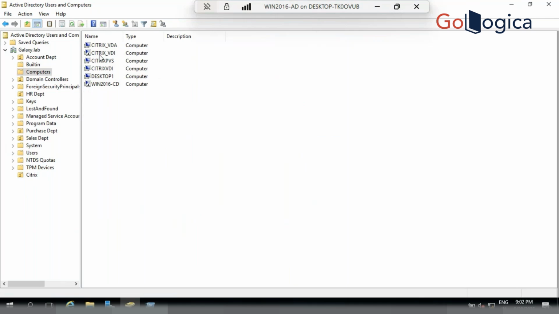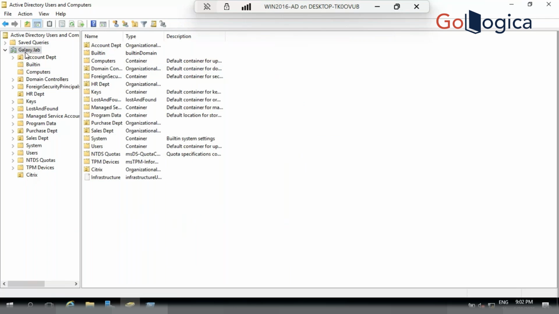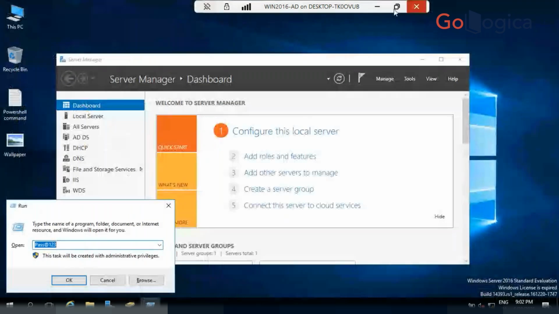Now computers: what computers are connected to my Active Directory? Citrix VDI, Citrix VDA, Citrix VPS. These are the computers connected to the Active Directory. So, what is the name of my Active Directory? Galaxy Lab. Below that you will get all these accounts and OUs, organizational units.